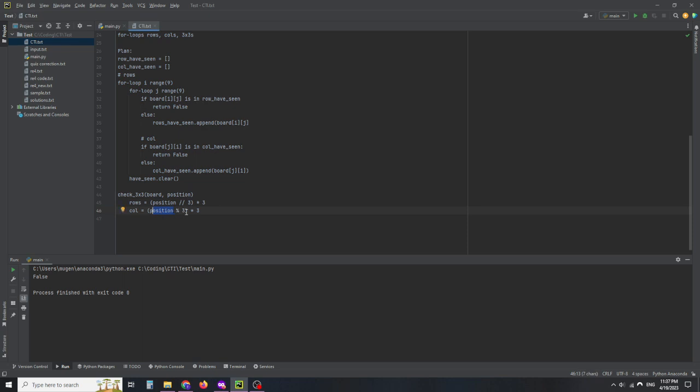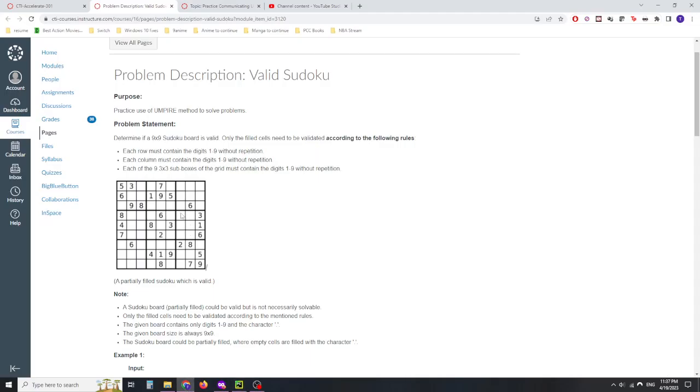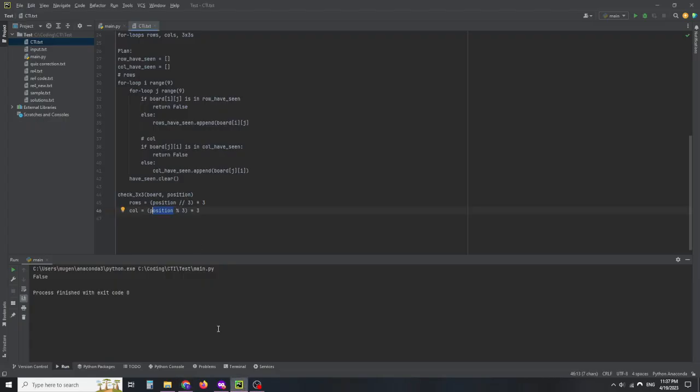So 5 modulus 3, 2 times 3 is 6, which is here. So 0, 1, 2, 3, 4, 5, 6. And here, I need to start at 6. So whatever my position, it will always be correct.